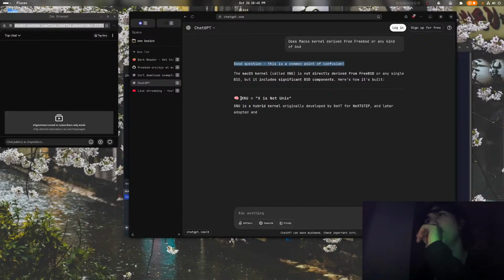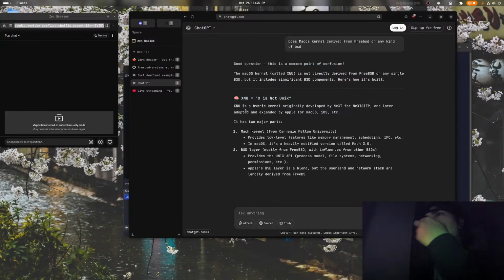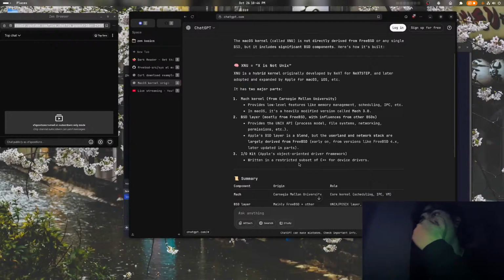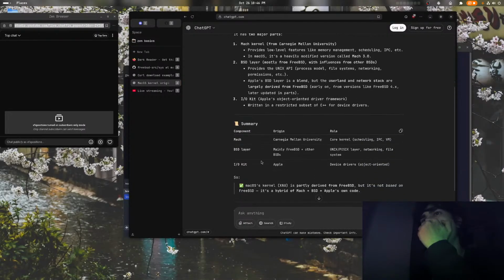Good question. XNU is Not Unix. XNU is a hybrid kernel originally developed by NeXT and adapted by macOS. The Mach kernel provides low level services. So it has a BSD kernel. So yes, it's partly derived from FreeBSD, but not based on it, only partly derived from FreeBSD.